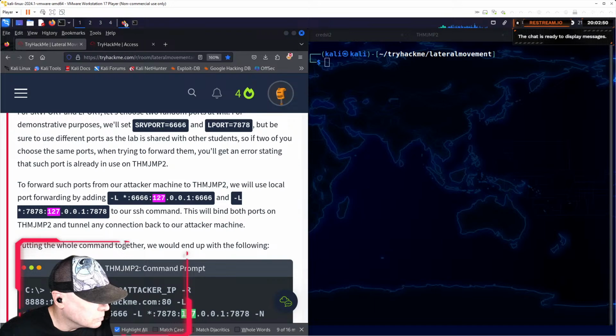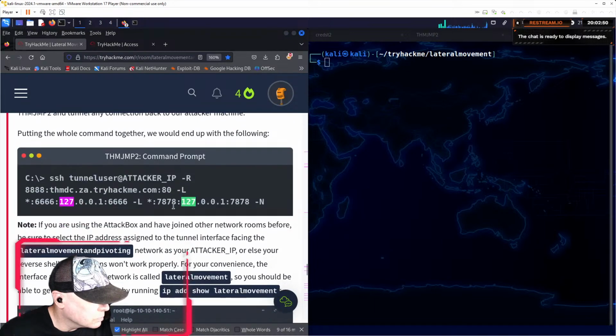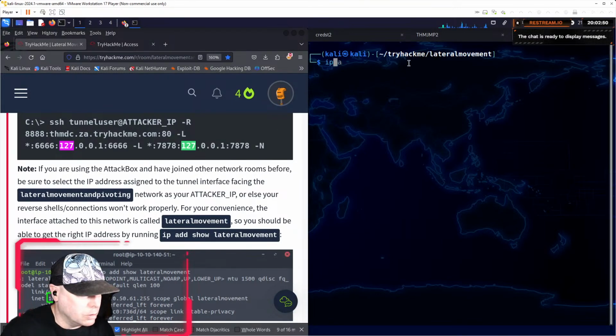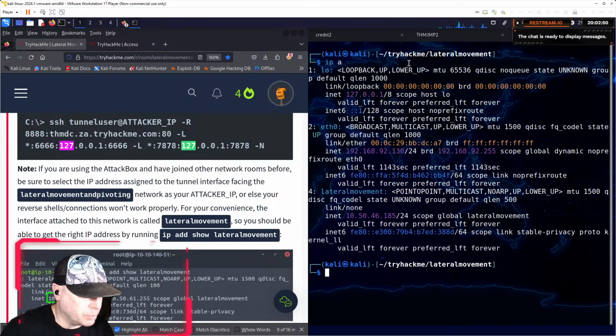Putting the whole command together, we would end up with the following. Note, if you are using the attack box and have joined other network rooms before, be sure to select the IP address assigned to the tunnel interface facing the lateral movement and pivoting network as your attacker_IP, or else your reverse shells and connections won't work properly. Let's get that now. I think it's going to be 10.50.46.185, because that's what it has been.